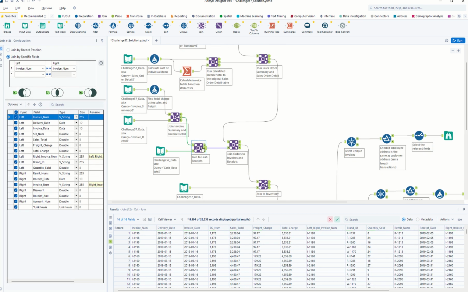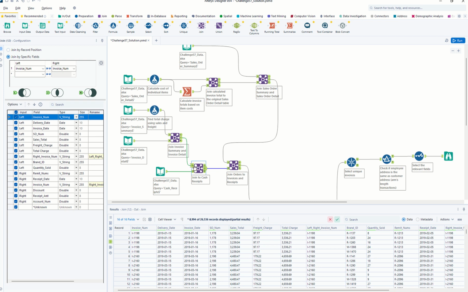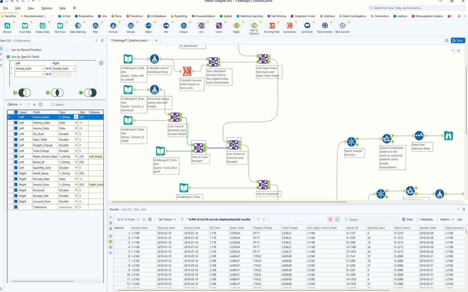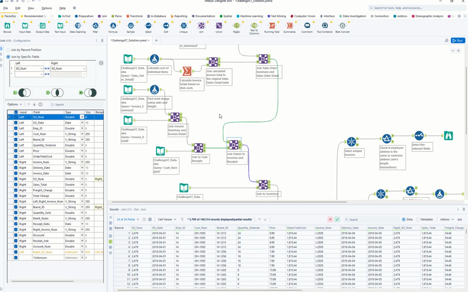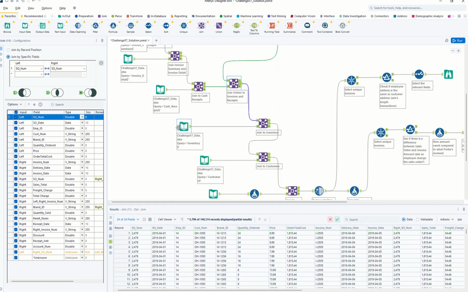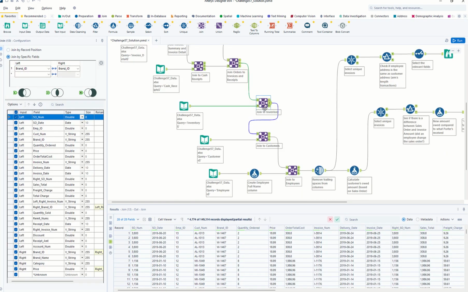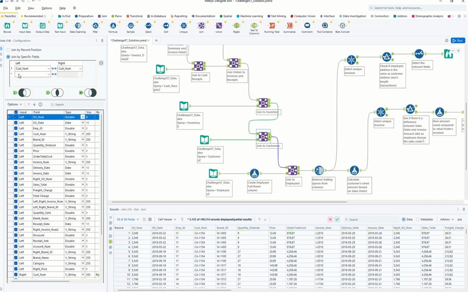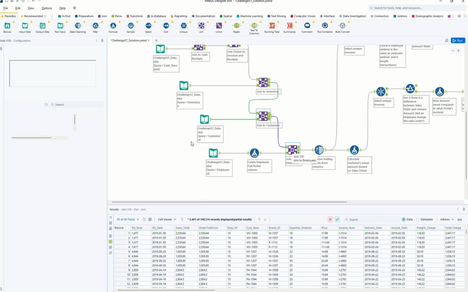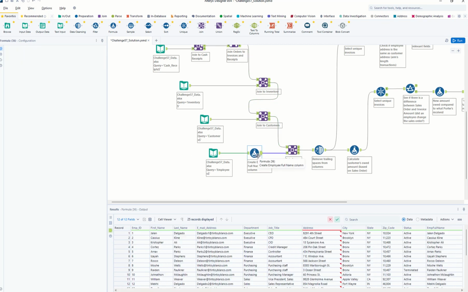And then after doing that, I got my order table, got my invoice table, joined those together on the order number, and then went ahead and added in the inventory, brand ID, the customers table on customer number, and the employee table on employee ID. And here all I did was create an employee full name column using their first name, a space, and then their last name.